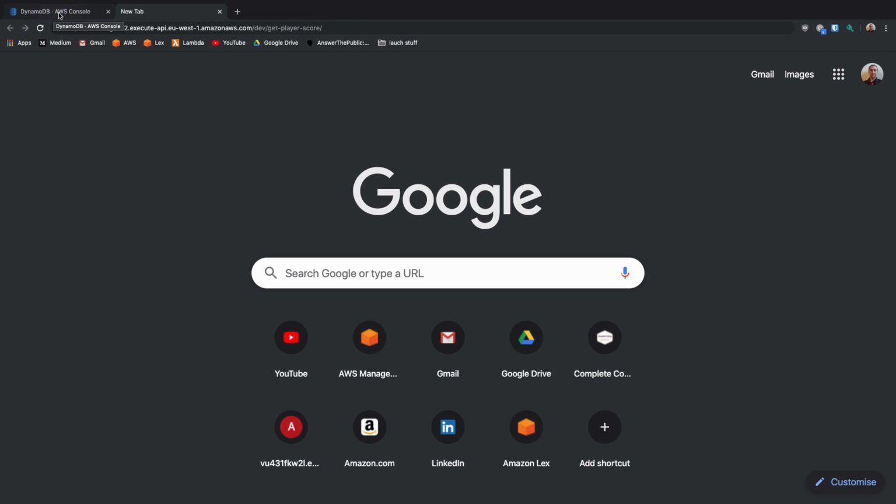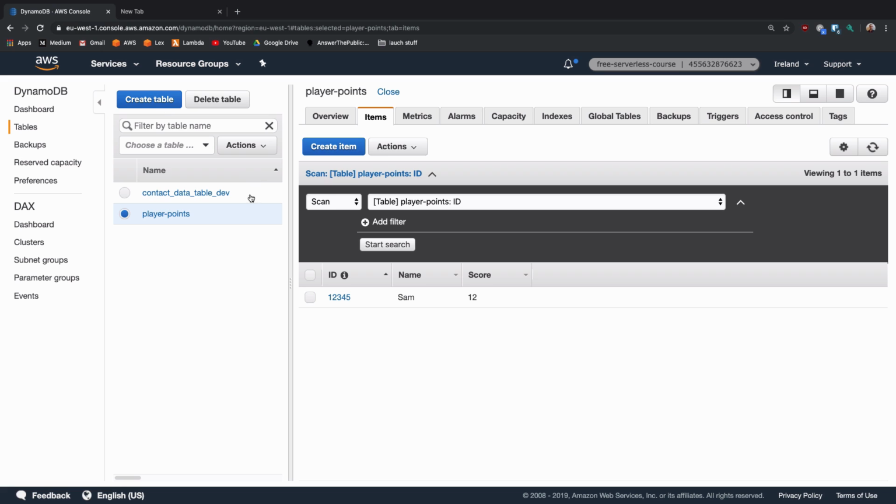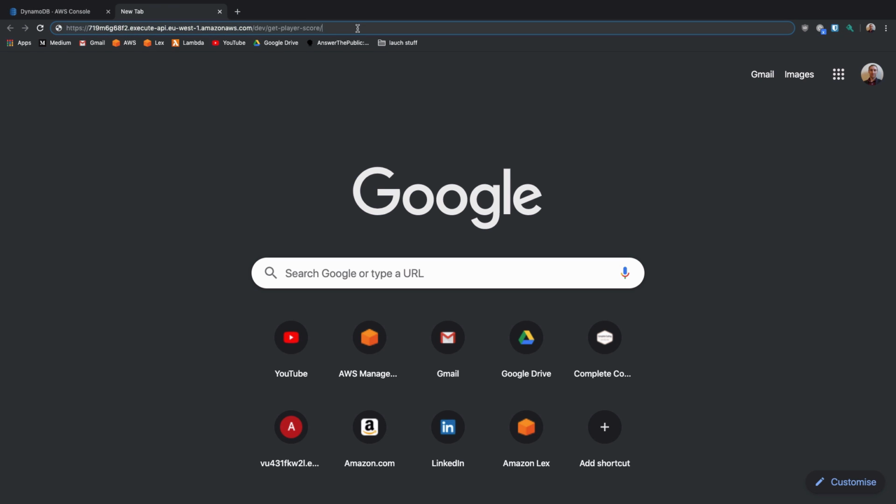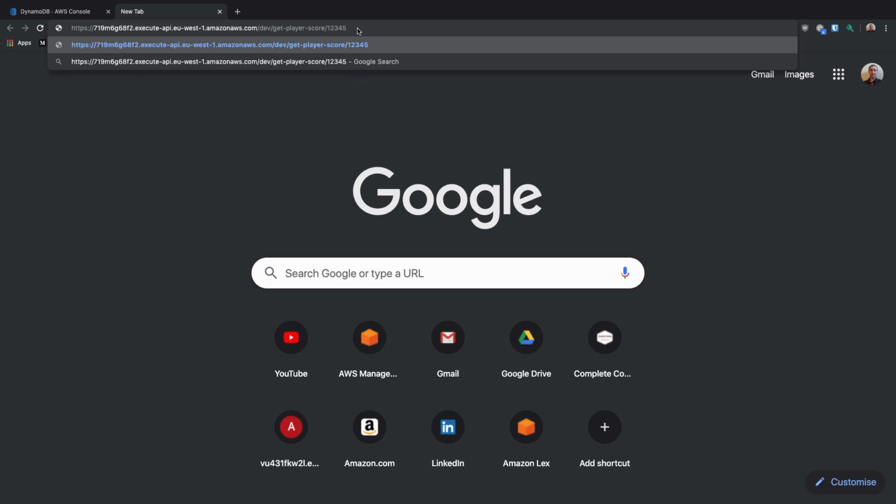What we can do then is go into Dynamo, and go to our player points table, and in the last lesson we created a user with an ID of 12345. If you've got any other users with a different ID, then you can use that ID. Go back to our URL here and add that into the end of the URL and hit enter, and you'll see that we get a response of user with score 12, ID and a name. So that is our get endpoint created.